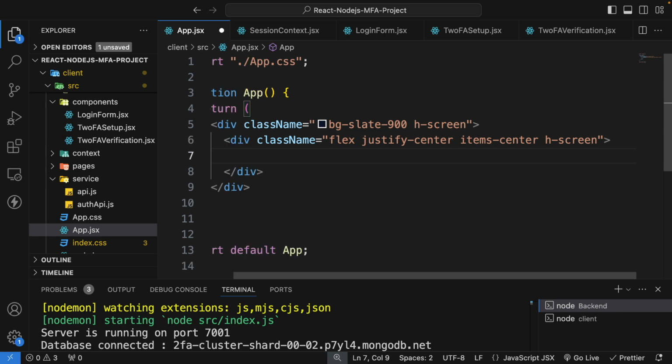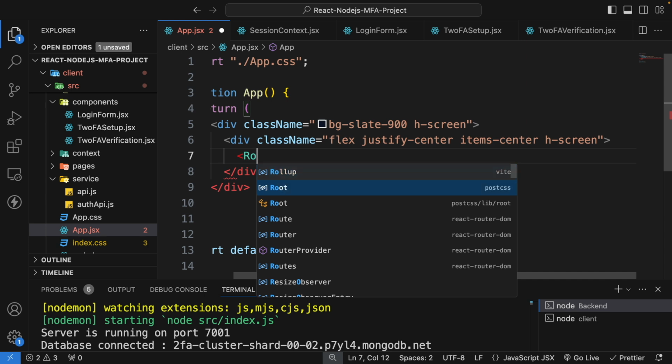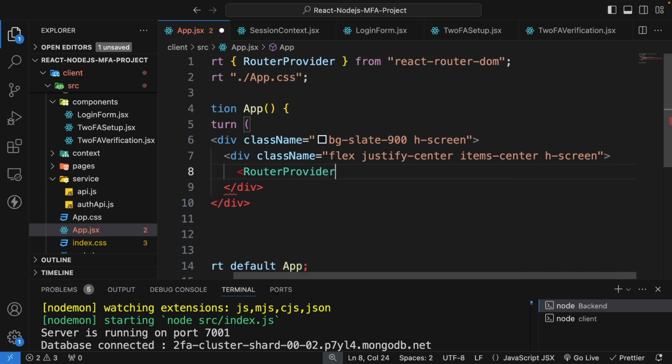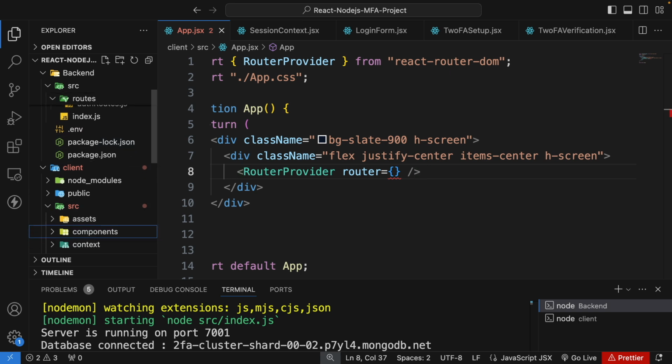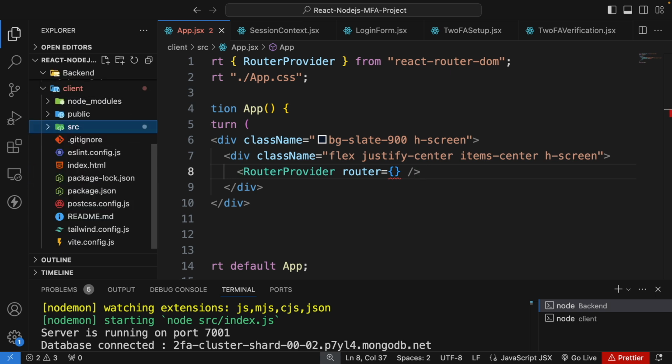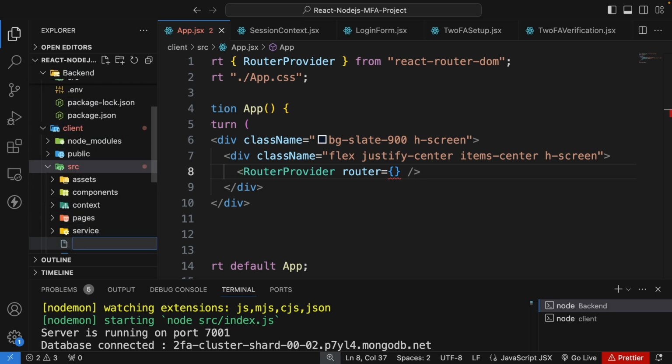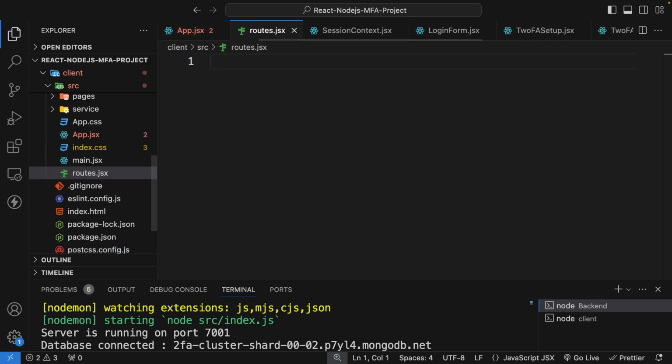All right, now here what I will do is we need to create the routers. So I will use the RouterProvider here. Let's have the RouterProvider, and we are going to give the router, and we have to create this router. So to create this router, let's create the routes for our application. So what I will do is I will just go here into my source folder, and I'm going to create the routes file. So I will go here, I'm going to have the routes.jsx. So this is going to give me all the routes.